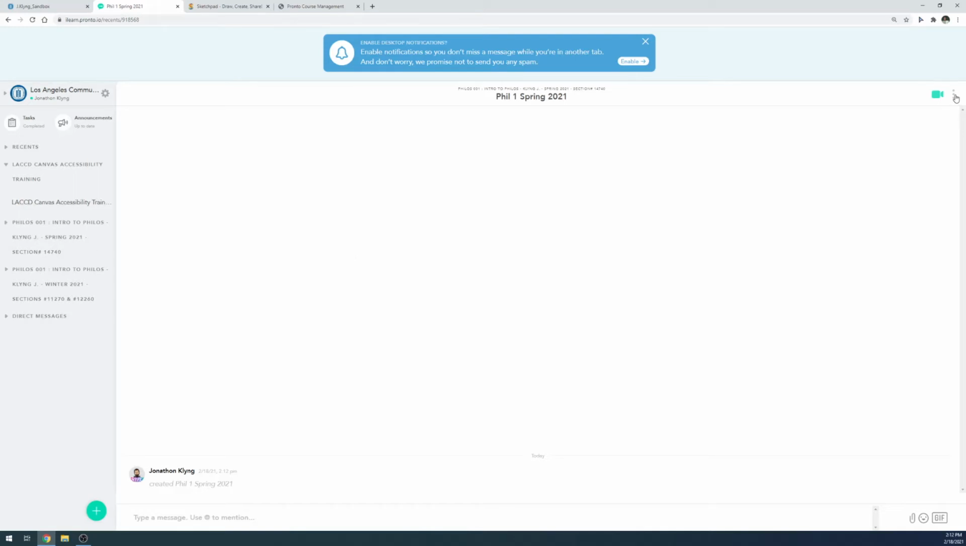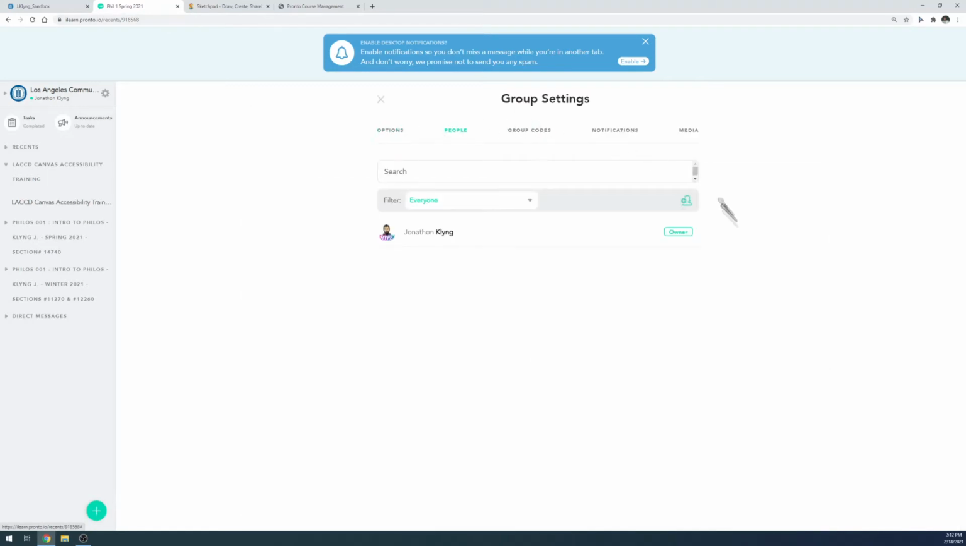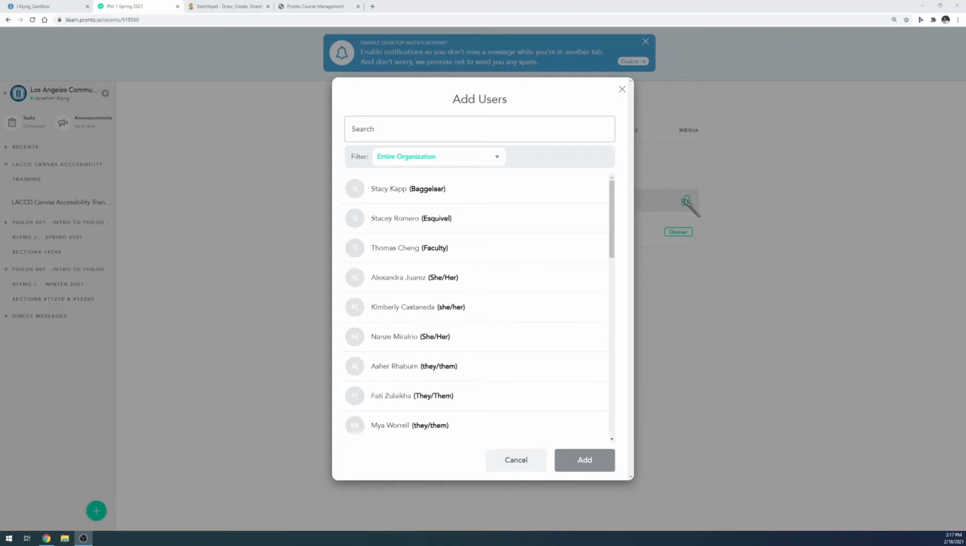You would then go to the upper right. You could click on People. And you want to click on this little button right here, which will allow you to add people to the Pronto group chat. When you click on that Add button, a screen like this will pop up. Now under Filter, it might say for you Connections. For me, it says Entire Organization. So I can add anyone in our organization to this group chat.